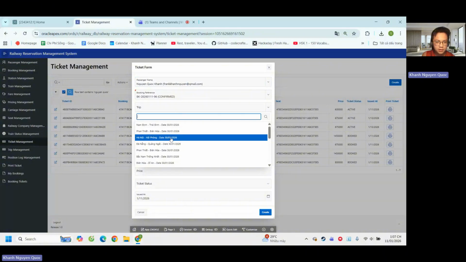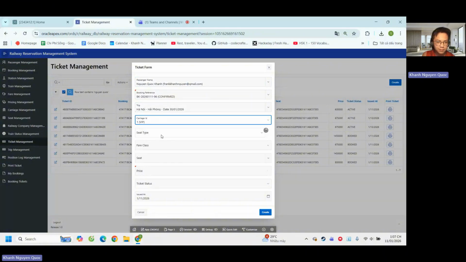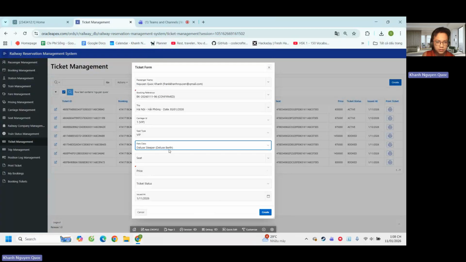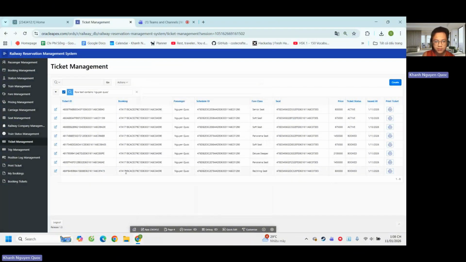Now let's try and do it. The trip is Hà Nội to Hải Phòng, carriage ID VIP, I like VIP, deluxe sleeper, carriage number 1, seat number stated. The price in here is going to be computed automatically. The base price of our project is 500 multiplied by the carriage class base multiplier. Okay, so let's create it. Right now it has been updated. Deluxe sleeper here, sorry.